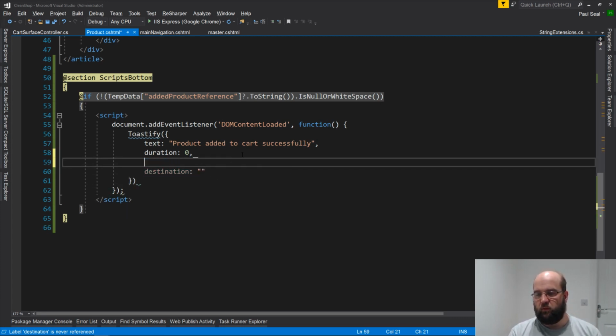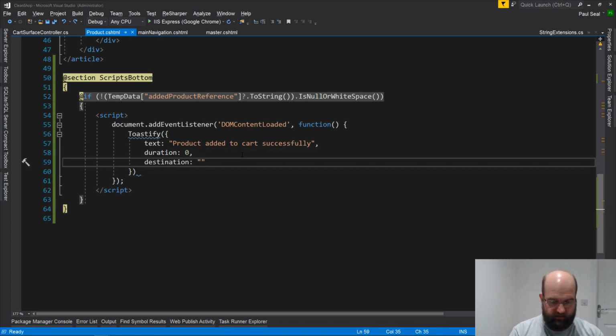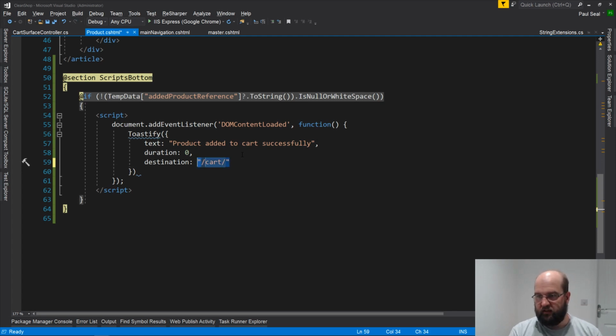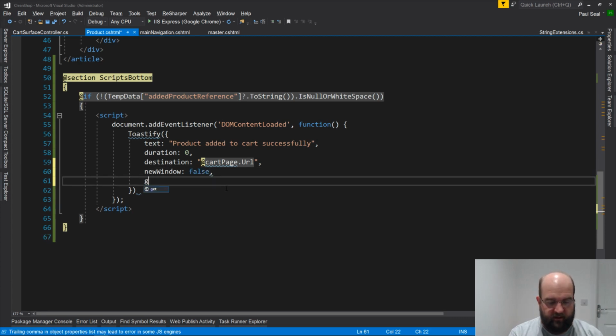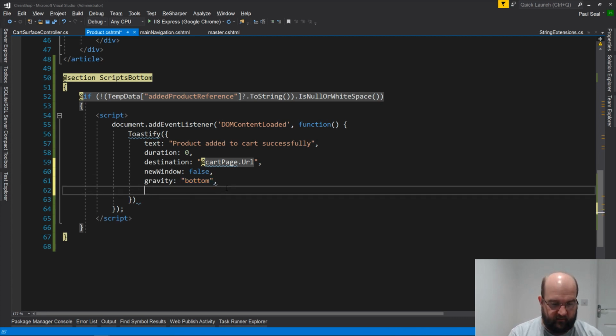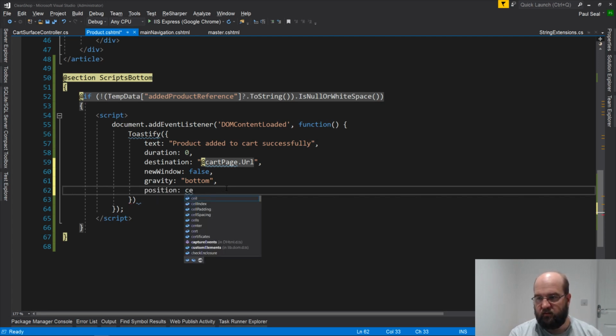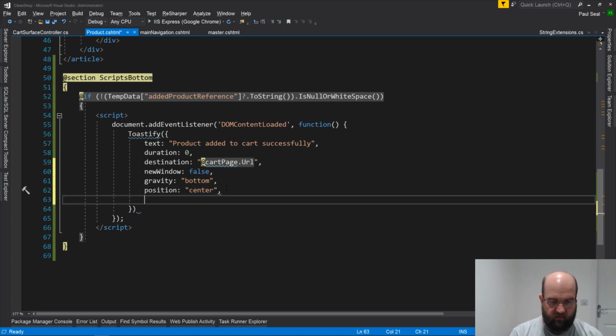Tell you what, we could either just do /cart like this, or we could take a risk that it's going to be okay and just put in cartpage.url. So I'm just going to take a risk. I think it's going to be okay like that. It's up to you how you want to handle that. New window, I want to say false. So we're just setting some of these options here with this Toastify. Gravity, so I want it weighted to the bottom. And position center. Class name, no, I don't want to add a class name. And I think that'll be okay.